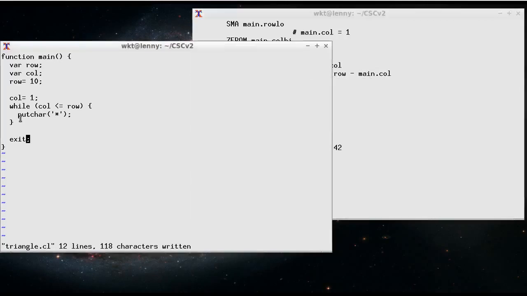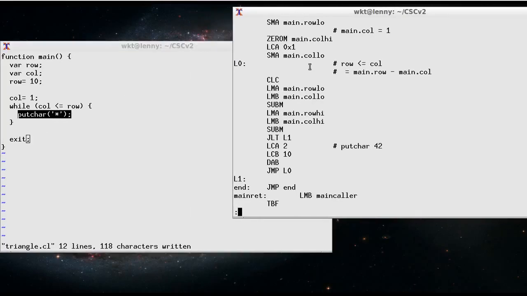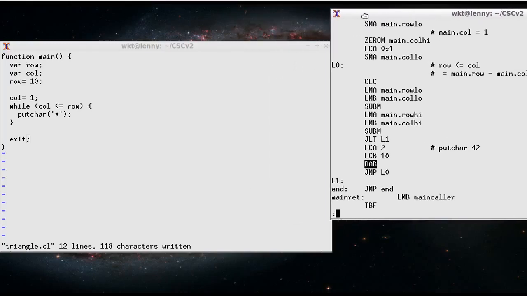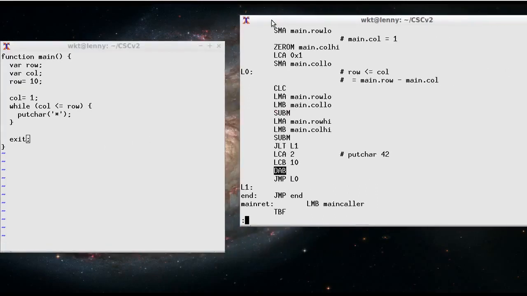Once we fall into the loop, we want to do put char asterisk, so we just have to load into the A and B registers the upper nibble and the lower nibble of an asterisk, and we can dab it to display that as an ASCII character, and we're going to jump back up to L0. All right, so there's our program. I might just change the size of the windows while we're here, just to make it a bit easier for us.